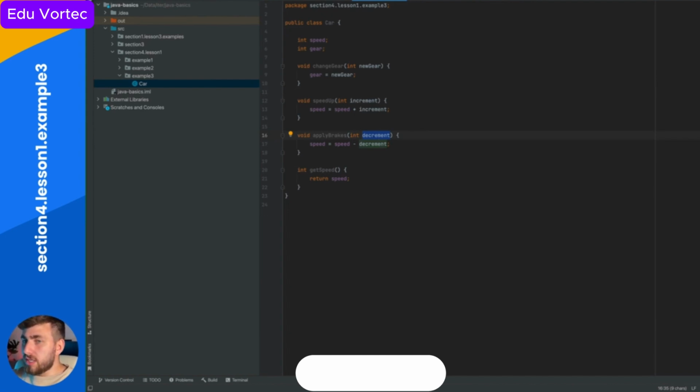And lastly, we have a getSpeed method. The getSpeed method returns the current speed of the car. It doesn't take any parameters. As you can see, the parameter list is empty and it simply returns the value of the speed variable.